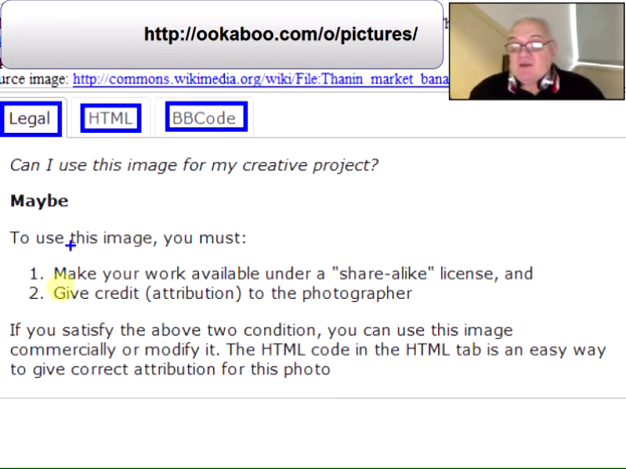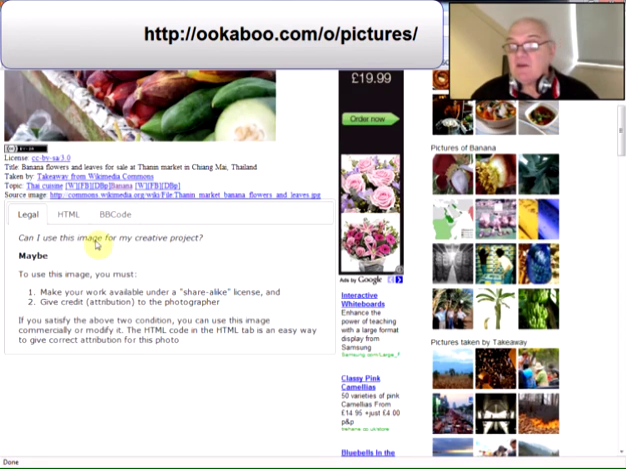To use this image, you must make it available under a share alike license and give credit to the photographer. If you satisfy those two conditions, you can use it commercially and or modify it. The HTML code is an easy way to give the correct attribution for the photograph, and I would advise that you use the HTML code every time, and that way you're going to meet the legal requirements.